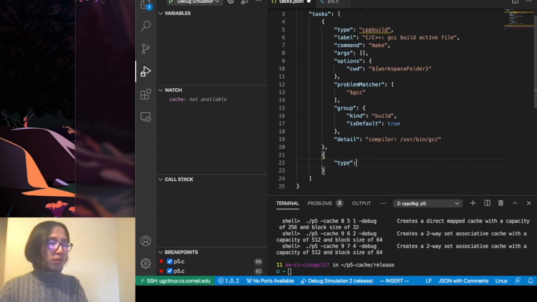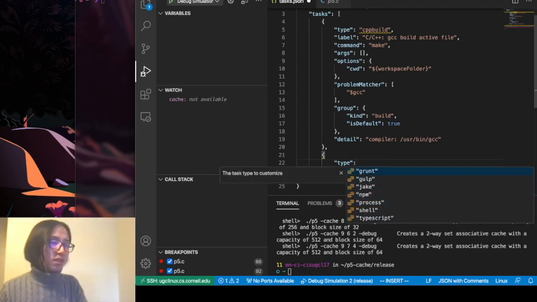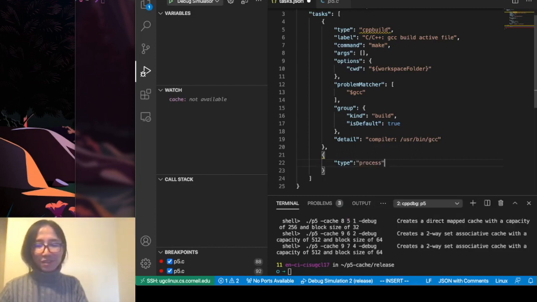But before we move on, if you look at the other things over here, this is to run a shell command. This is to build a TypeScript project. This is to run an NPM task. That's for web developers. And these two are two other build systems. And I think they are also primarily used by web developers. And I think some people use these for Java as well. But well, that's kind of off the topic. We are just going to use process here.